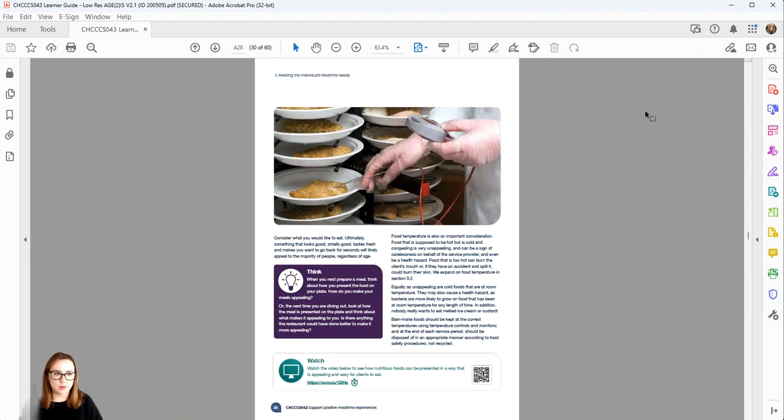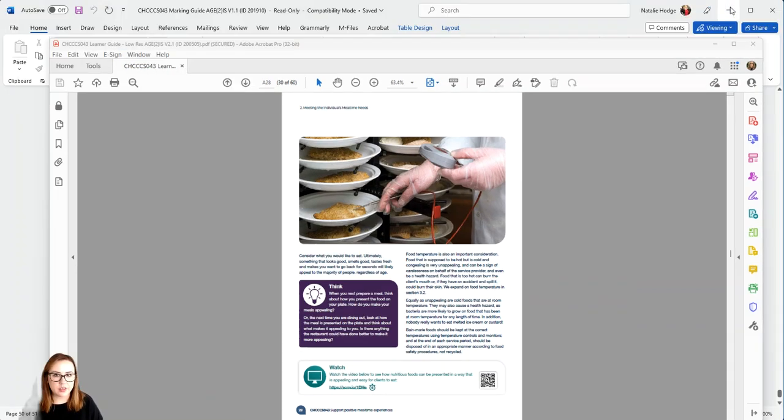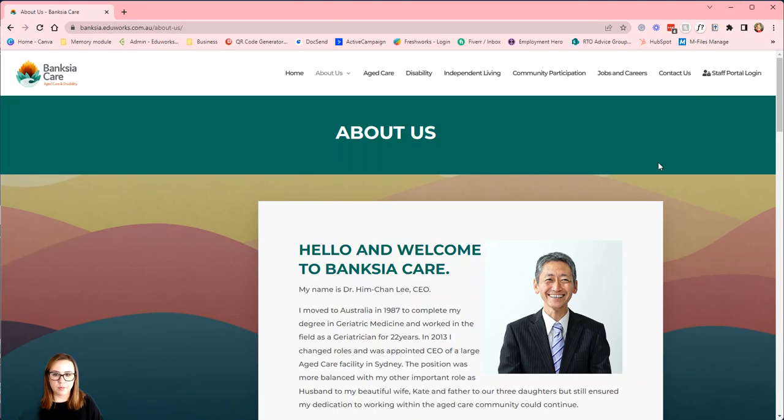Cool, so that's how we integrate our simulated organisation into our learning and assessment materials. And we'll just jump back into the website now.